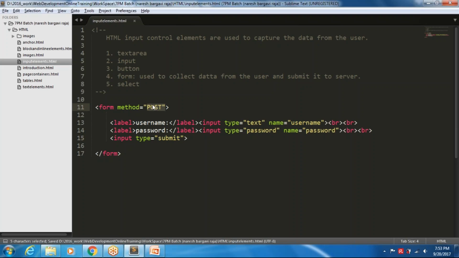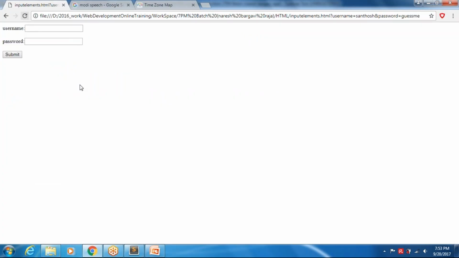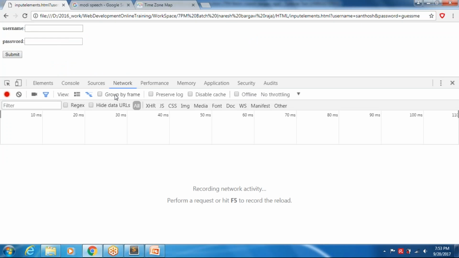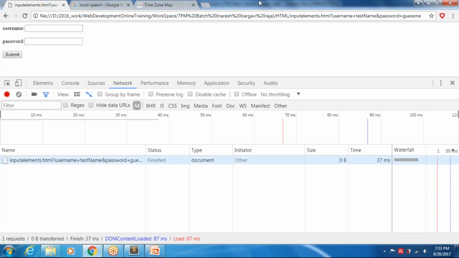I just change it to post. Now let us see here. This is my application. So press F12 and let's suppose we enter something like test name, and guess me as the password. These are the values.